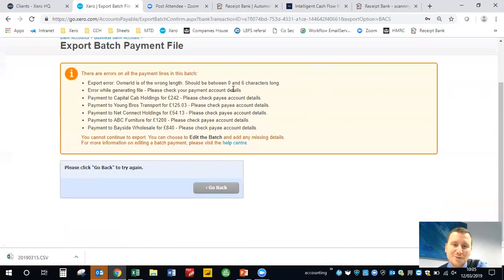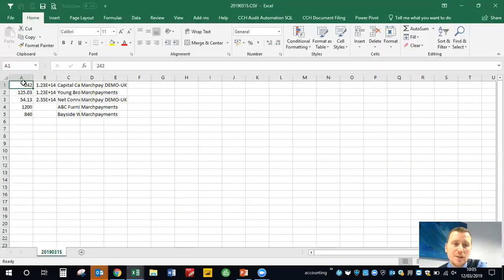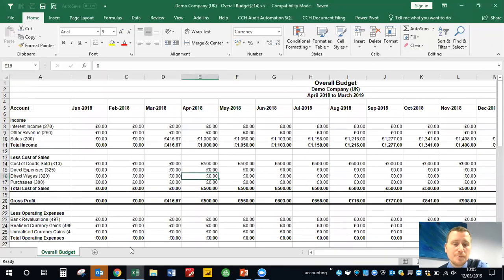I obviously haven't filled this in properly to be useful, but what that will then do is you can download this file into the right format. You can then upload this file to your bank, and then it will set up a payment ready to go out. So all you then need to do is authorize that payment to go out of your online banking platform.